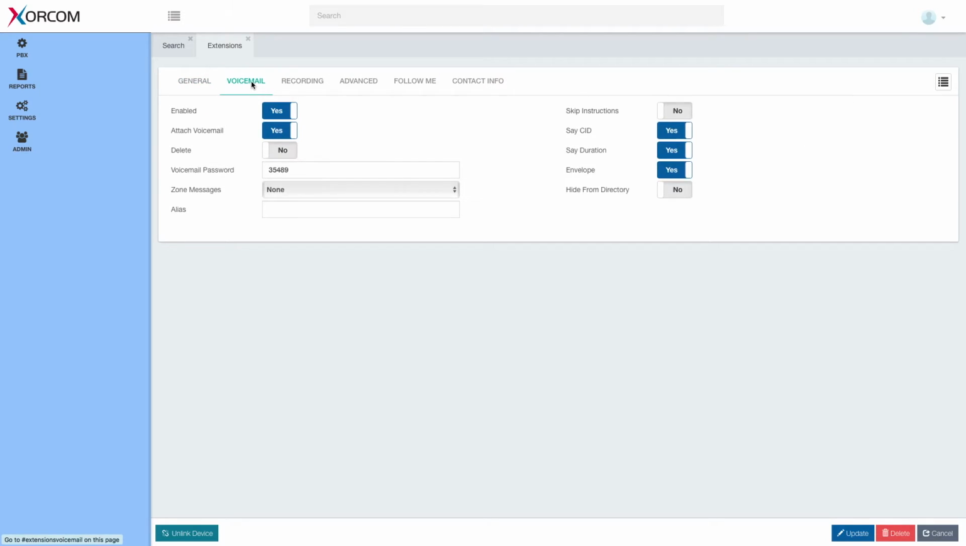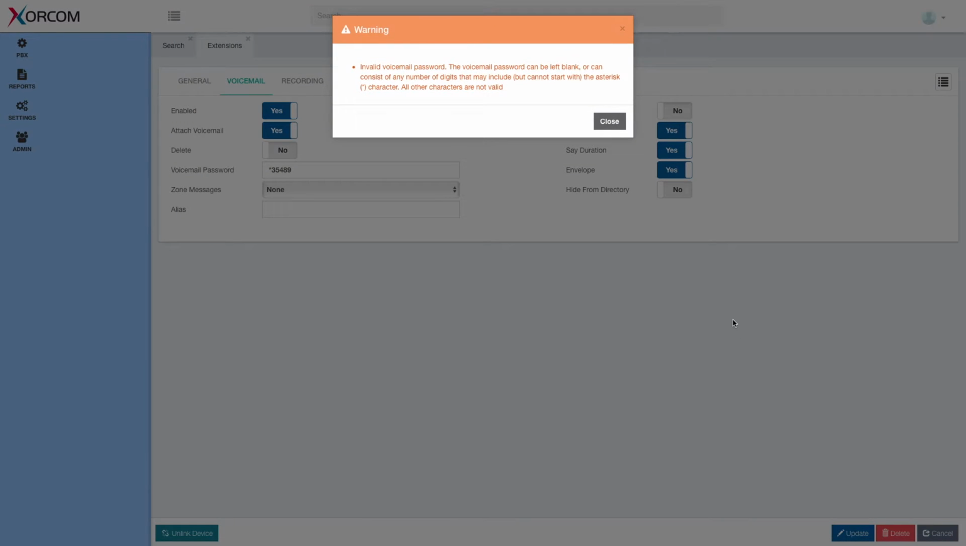In voicemail, we have added some validation to the password, so now it is no longer possible to do passwords that the system cannot work with, such as this one. So if I try to update, I will get this warning message that explains the voicemail password is invalid.